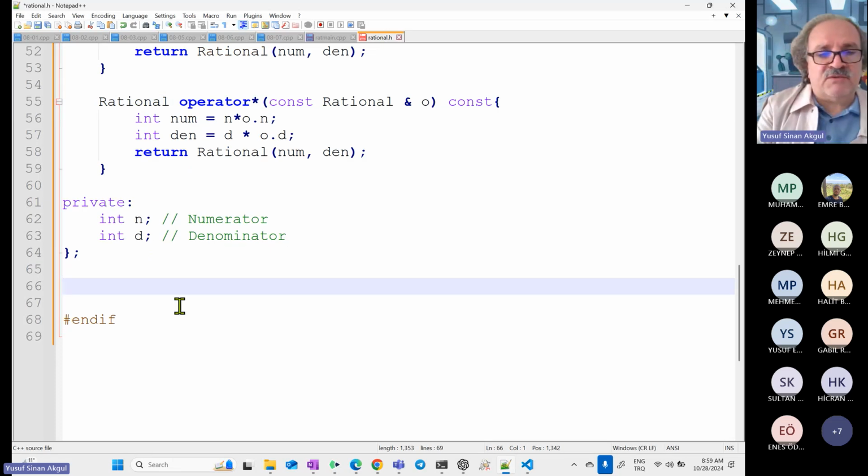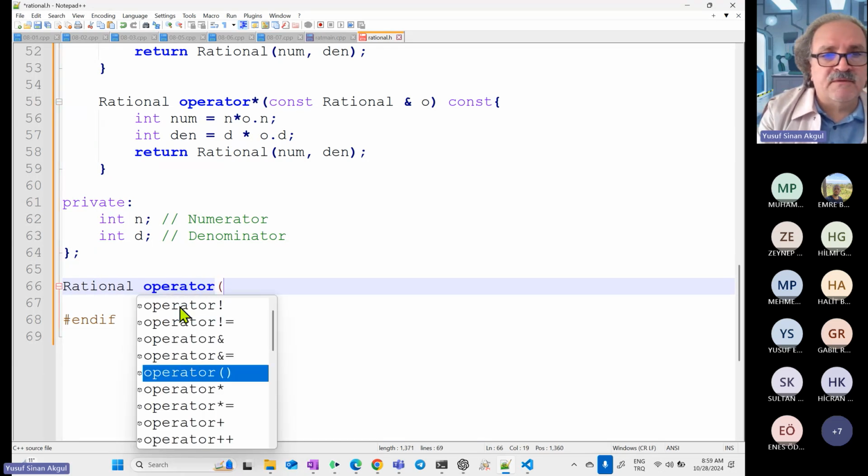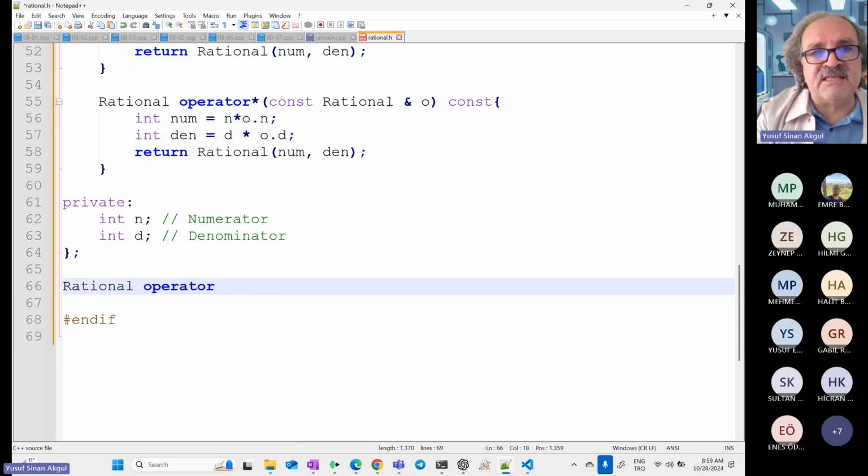So let's write this global function. Rational operator, let's write the division operator. Tell me, how many parameters does the operator division take? Two, somebody says. So it's going to be two parameters. One is the left side of the division operator. The other one is the right side of the division operator.